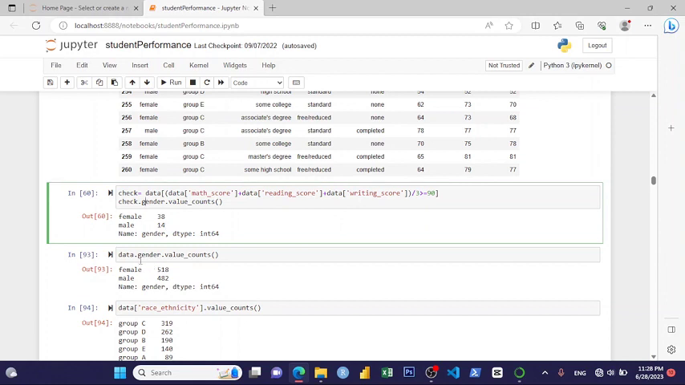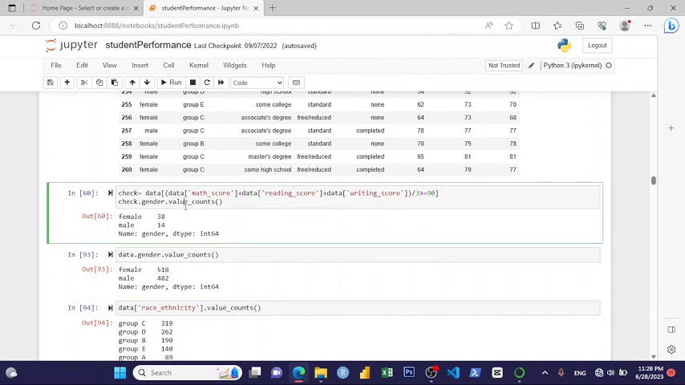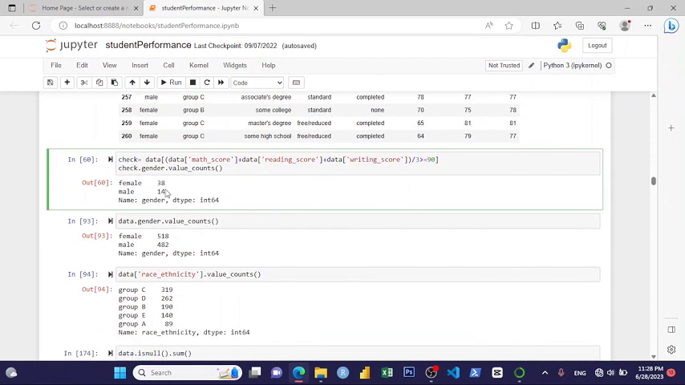You can also do it like this. Of course, we've done this before. Here the gender dot value count is actually going to give us female 518, male. From here, we can say that more females score higher than 90 than males do, by more than times 2. Seriously, more than times 2. So we can conclude from here that females perform excellently.